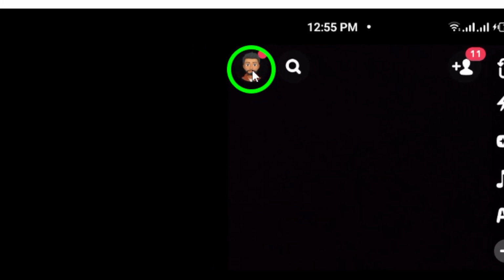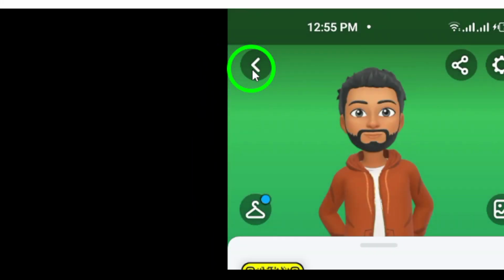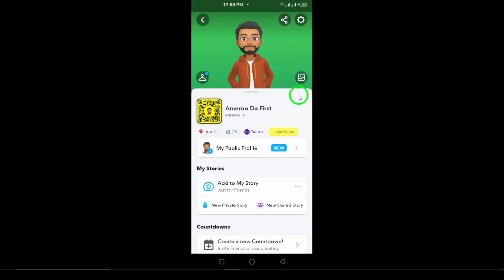Next, go to your profile. To do this, tap on your Bitmoji or the profile icon located in the top left corner of the screen. This will take you directly to your profile page where you can see all your snaps and settings.